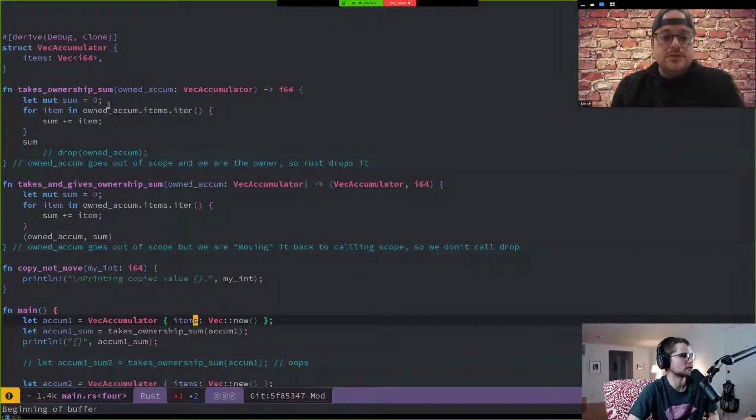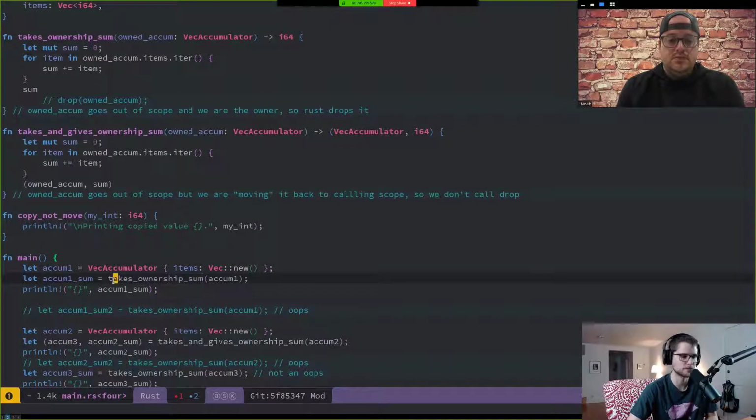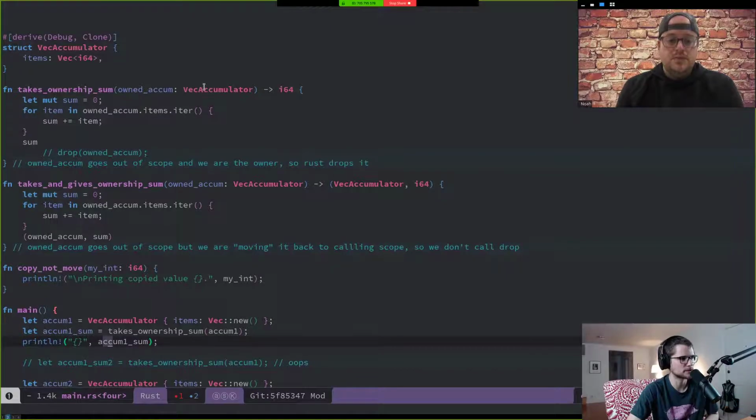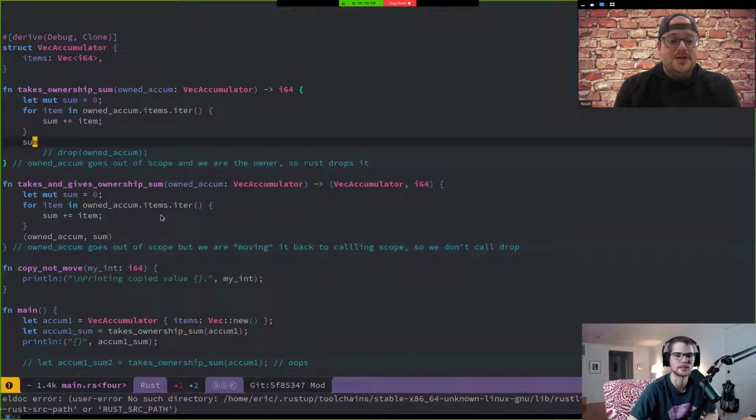Okay, so let's take a look at how this program works. Here we're allocating a vector, and then we're going to say, I want to know what the sum of that thing is, right? So we're going to call this function called takes ownership sum, pass in that thing, get a thing back, and then print it out. Let's just take a look at this implementation. It's pretty straightforward. Weird name for a function, right? Exactly. It takes this vec accumulator as the argument, passes back a thing, starts a sum, accumulates all the items up, and then returns that sum.